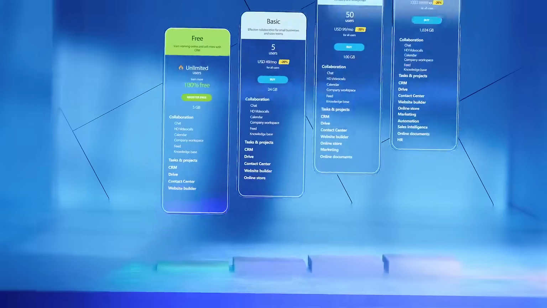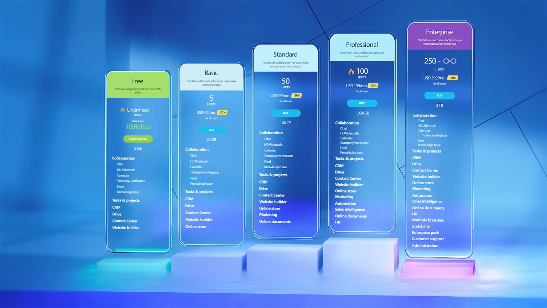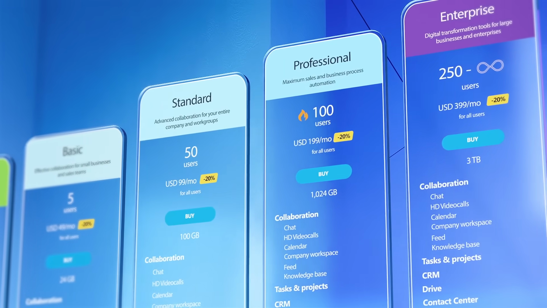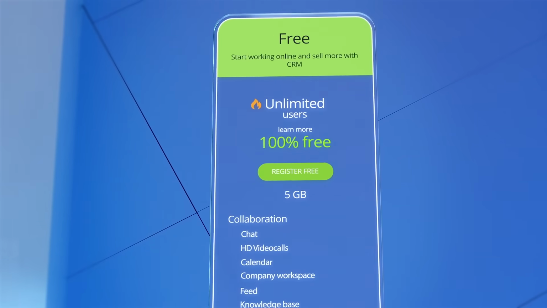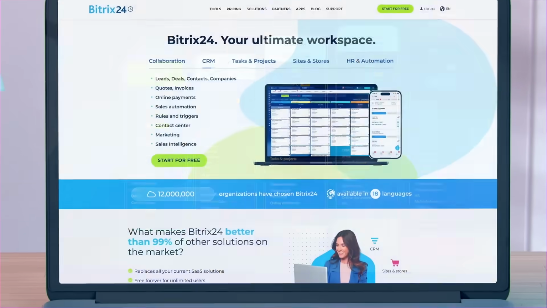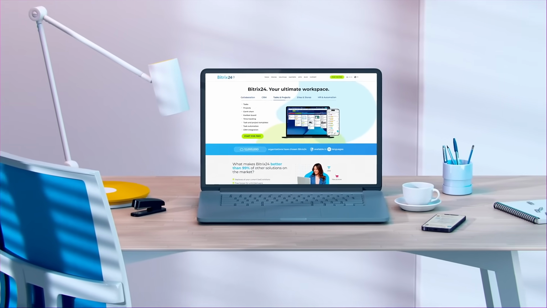As you can see, Bitrix24 has something for everyone, and that includes our plans as well. You can choose the right combination of price and features that's best for your business, or simply start your experience with a free plan. Bitrix24, the ultimate workspace for your business, available on any platform.